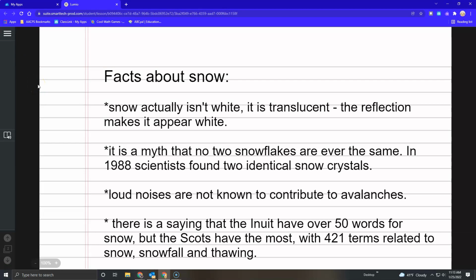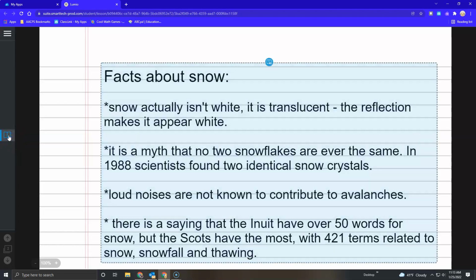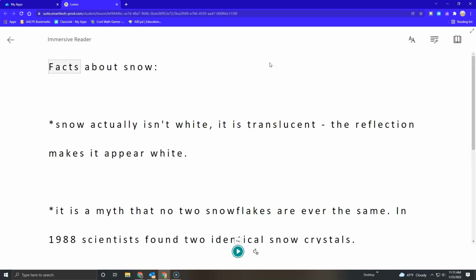So here we are logged into the lesson as a student, and you'll see we have lots of text on the page, some information for my students to learn about snow. And over here on the left-hand side, they have the Immersive Reader icon. When they select it, all of that text becomes highlighted in blue, and they get an additional Immersive Reader icon that appears just here at the top of that box. When they select it, it's going to open this in a new tab for them with all of the Immersive Reader tools available. Starting in the center of the bottom, they'll see a play button, and this allows them to choose to have the text read aloud to them.